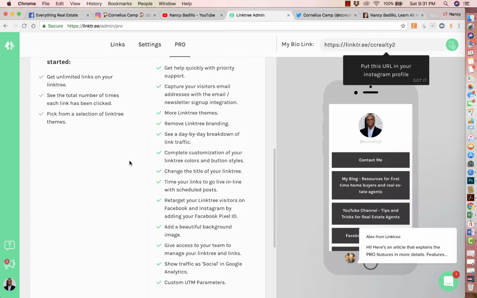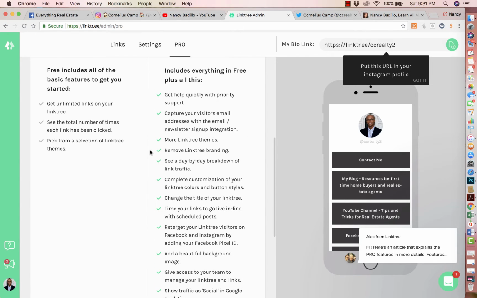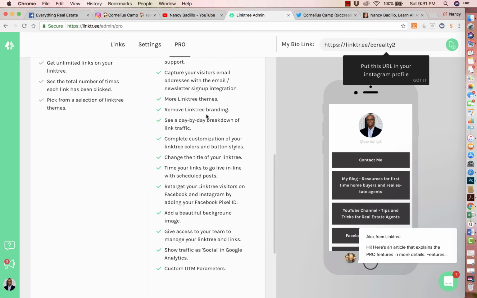That's why it's called the Pro. You're able to capture people's addresses with their emails. You could do a newsletter integration. Like if you have AWeber or MailChimp, you could connect it, and you could collect leads basically. They have more themes, meaning the background, the color. This right here is black. You could change it to different colors. The branding of Linktree is removed from the page.